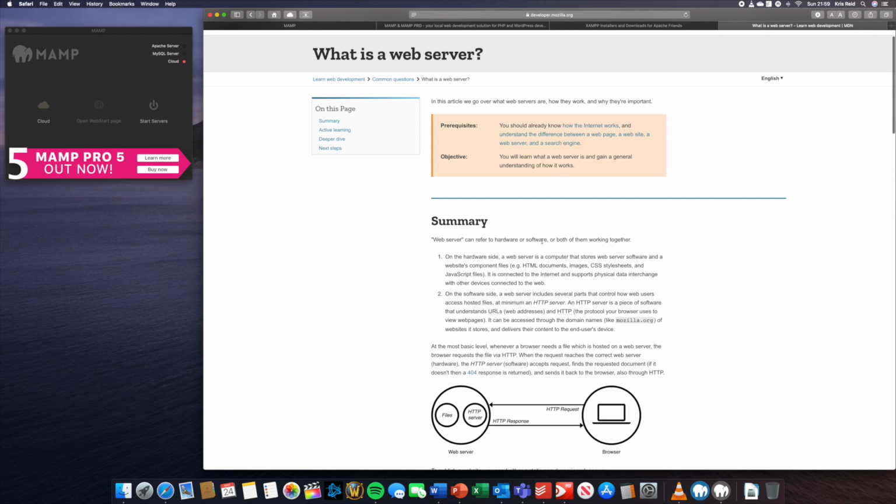Web server can refer to hardware or software. On the hardware side, a web server is a computer that stores web server software and the website's component files, so it has everything together in one place. It's connected to the internet and supports physical data interchange with other devices connected to the web. Or you have the software, which is a web server, and it includes several parts that control how web users access hosted files. So we're going to be doing some software on ours.